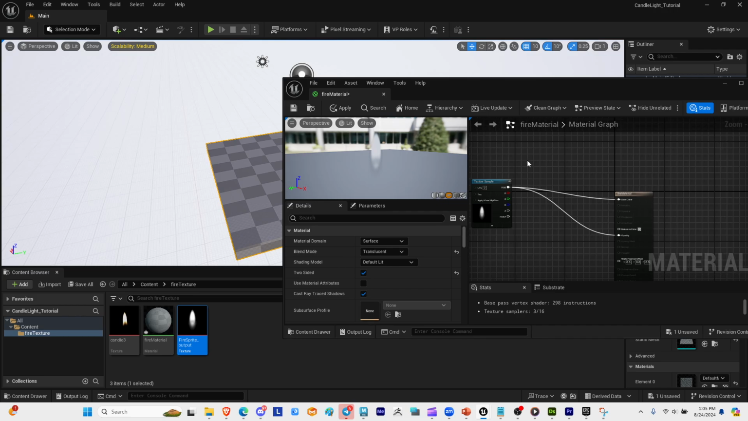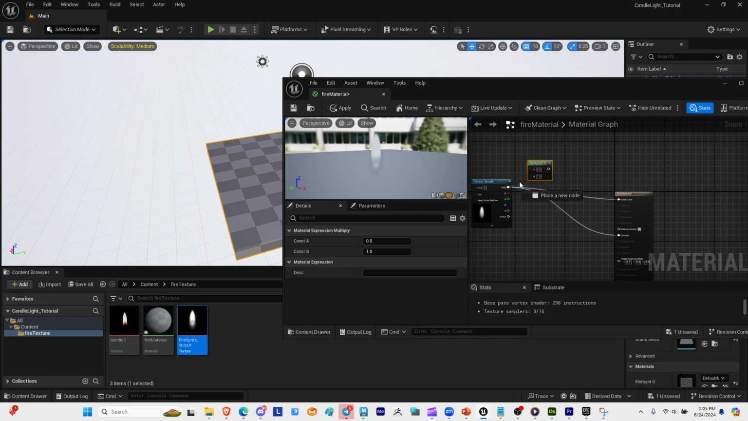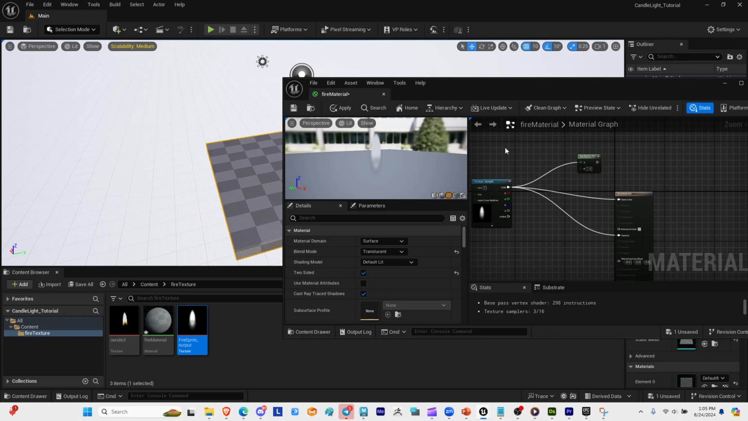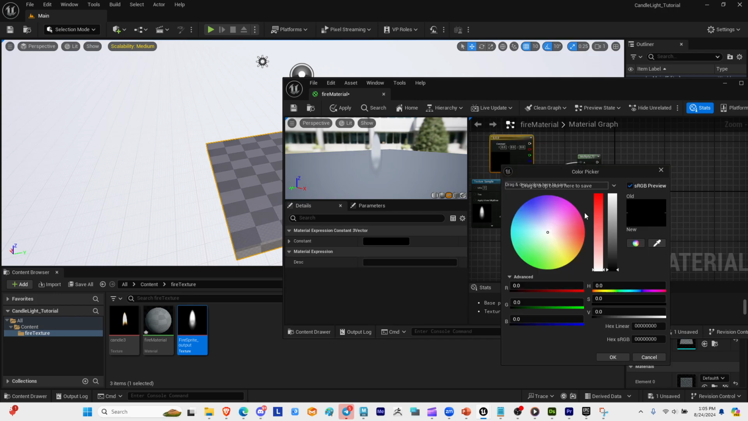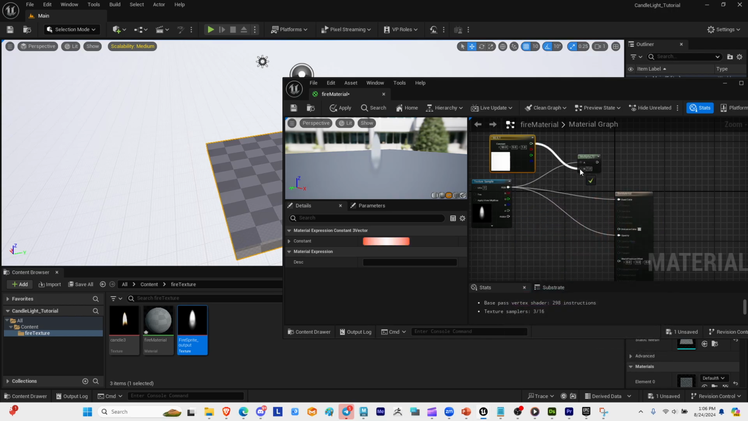But don't we want it to be colored? That's true. So let's add a multiply node and multiply it by a constant. I'm going to hold 3 and click to create the constant. I want this to have a high amount of red, so let's do 50 red, 5 green, 1 blue. So it's just a scorching hot, fiery red.